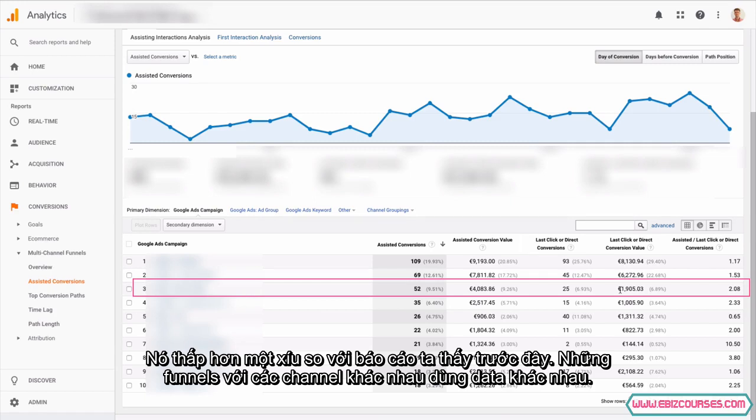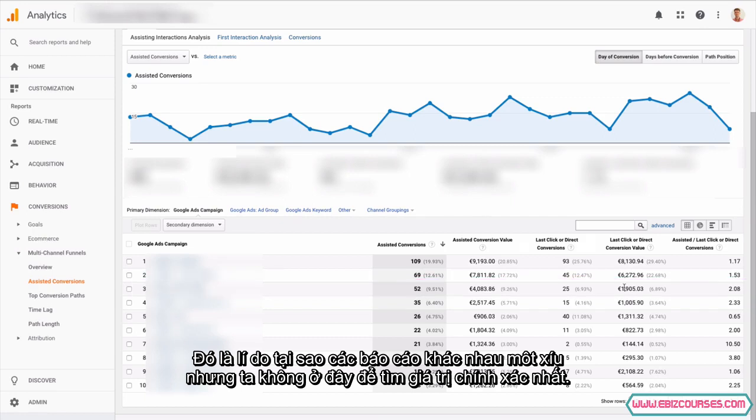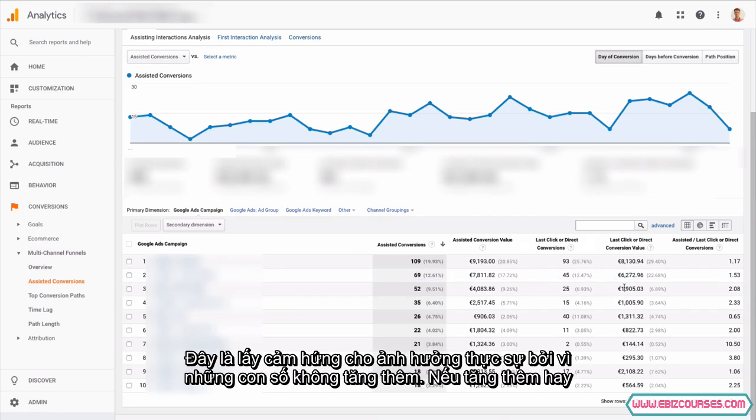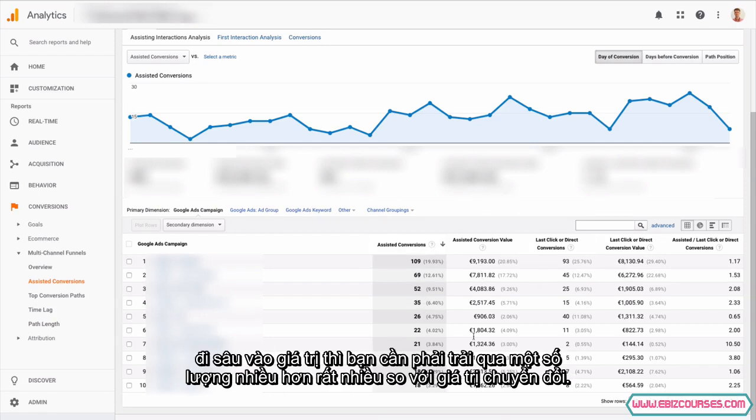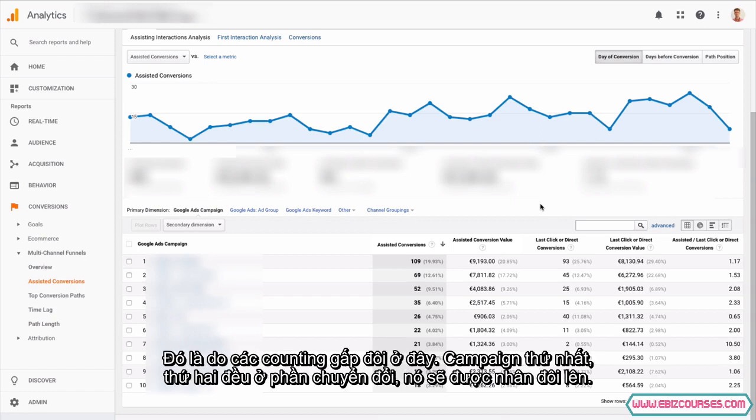That is a little bit lower than we saw in the previous reports. That's because these multi-channel funnels use different data, so that's why these reports are a little bit different. But we're not here to look at the exact values. This report is more to get a feeling for the true impact, because the numbers also don't add up. If you add up all the assisted conversions or all of the conversion value, you'll come onto an amount that's a lot bigger than the actual conversion value. That's because there's a lot of double counting here.